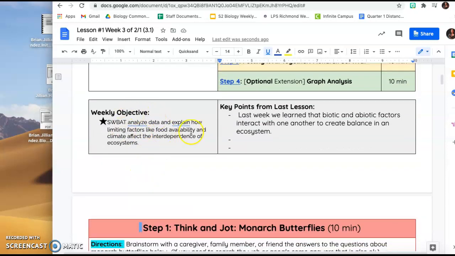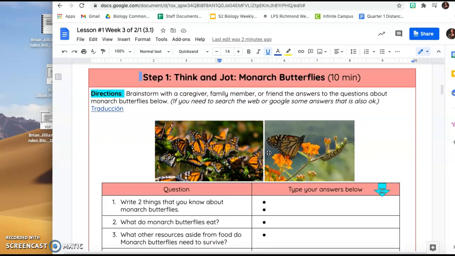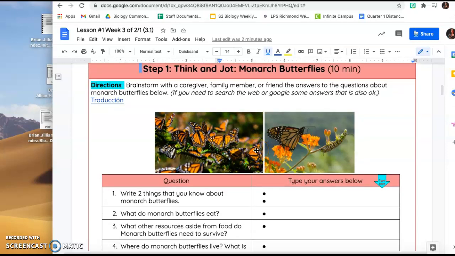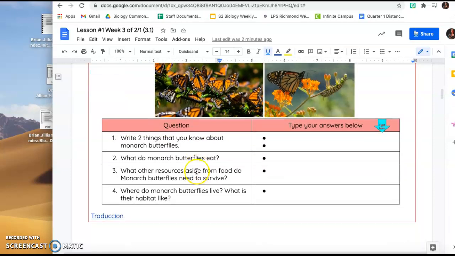Your objective for this week, you can find it on this left side, and here are the key points from the last lesson. For step 1, this is a think and jot, so you will think and write down information about monarch butterflies. You need to brainstorm either with a caregiver, family member, or friend, or on your own, answers to the questions about monarch butterflies. If you need to search the web or Google for some answers, that is also okay, but I would like for you to try to answer these questions on your own.